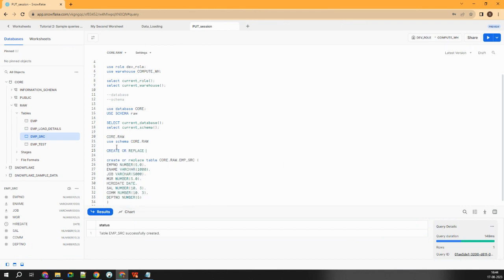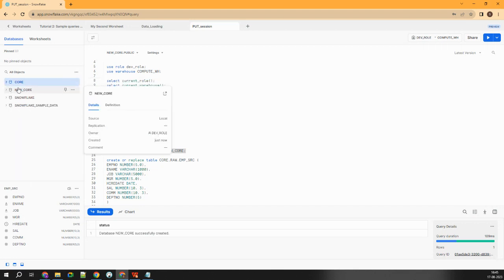Create or replace database, and your new DB, something like new core. Okay, I created the schema. Let me refresh it here and see if that DB has come.